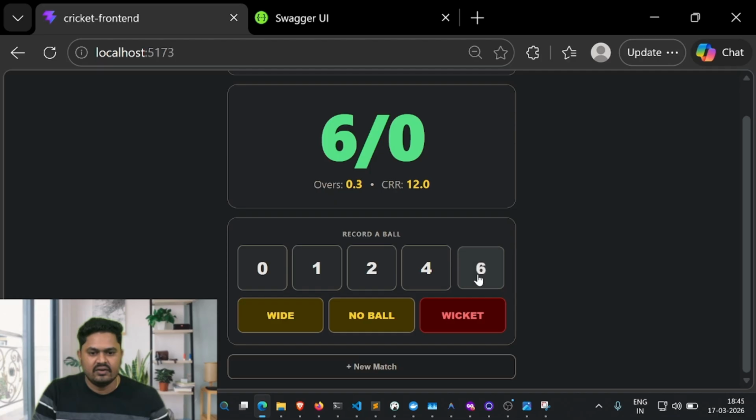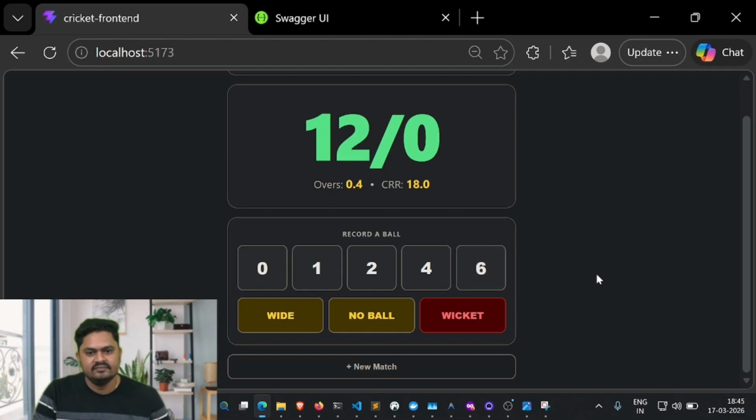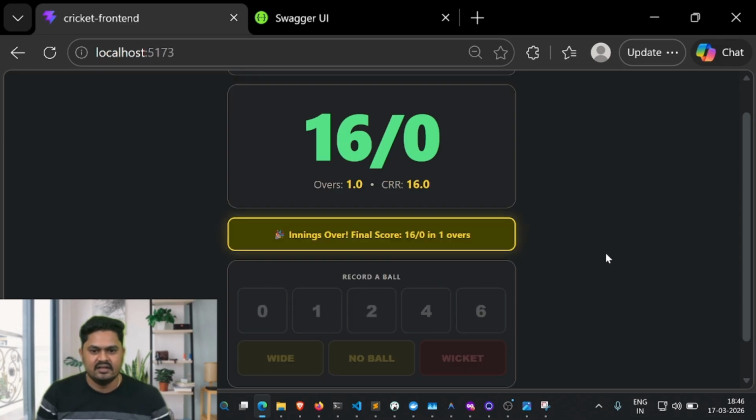And again we'll click on a 6. We're able to see here a 6. And again it is a dot ball. And we again got a 4. Over is done. Innings over. Final score is 16 of 0 in 1 over.